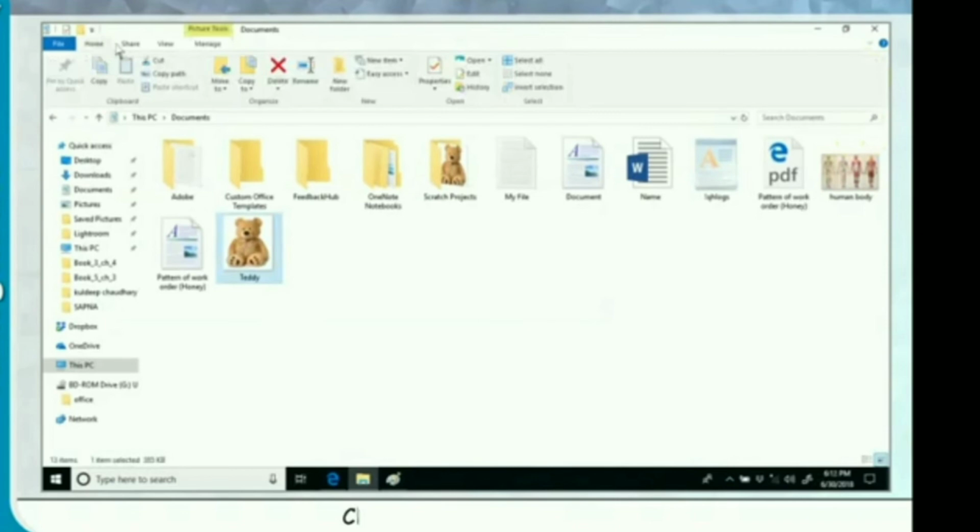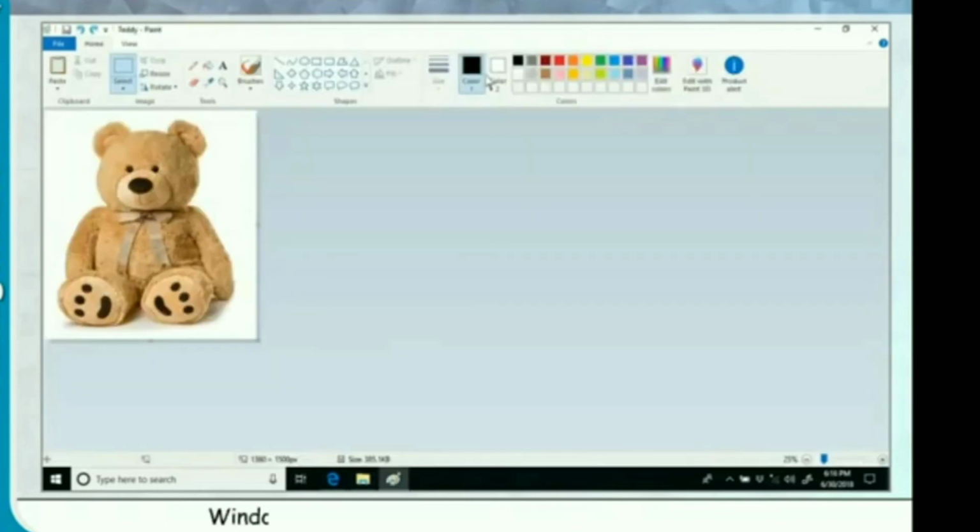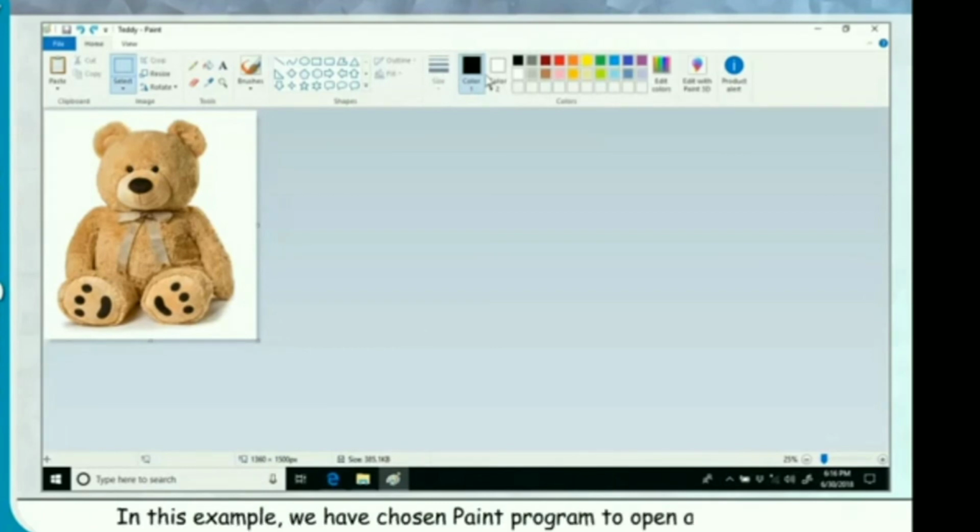Click on Home tab, click the arrow of Open. Click on the program you want to use. Windows opens the file in the program you choose. In this example, we have chosen Paint program to open an image file.